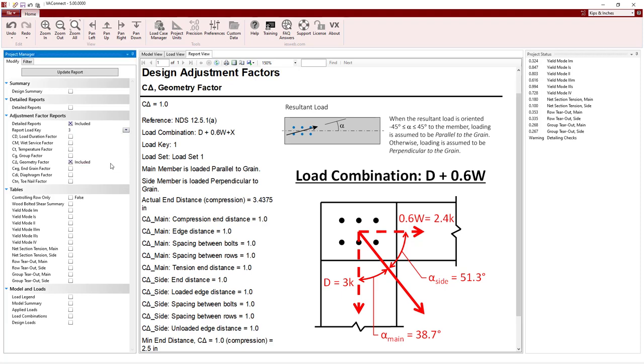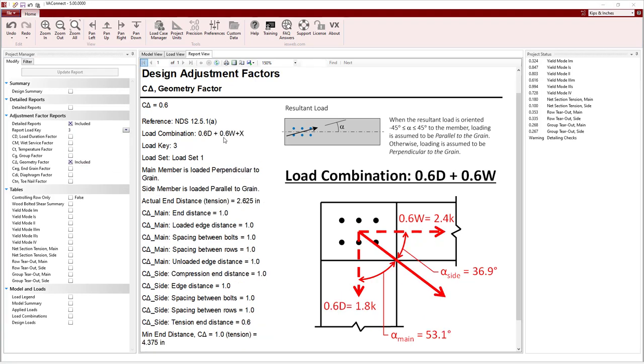For load key 3, which is the 0.6 dead load plus 0.6 wind load combination, the main member is now assumed to be loaded perpendicular to grain, while the side member is assumed to be loaded parallel to grain. This is the case since 0.6 times 3 kips dead load is smaller than 0.6 times 4 kips wind load, making alpha greater than 45 degrees for the main member and less than 45 degrees for the side member.